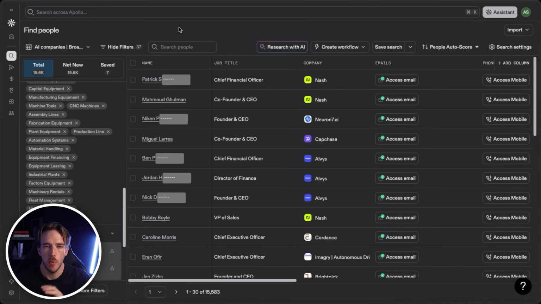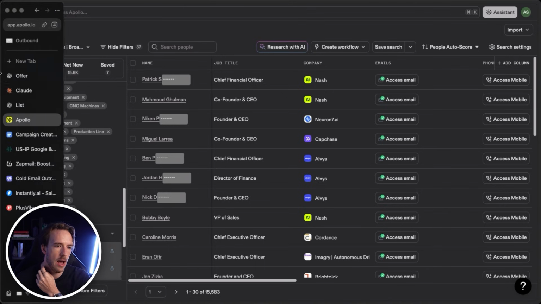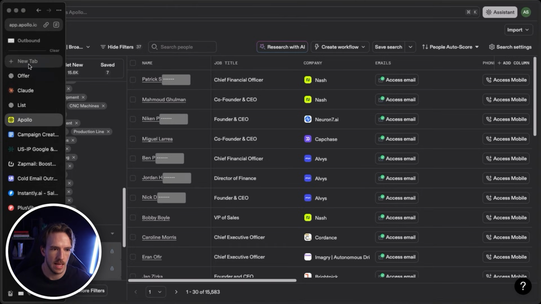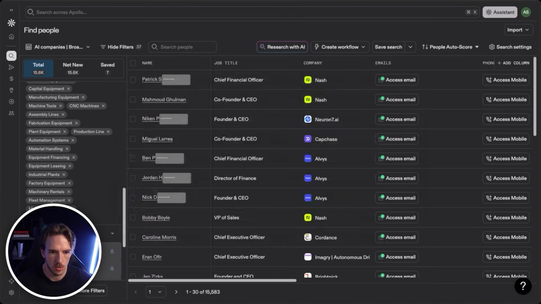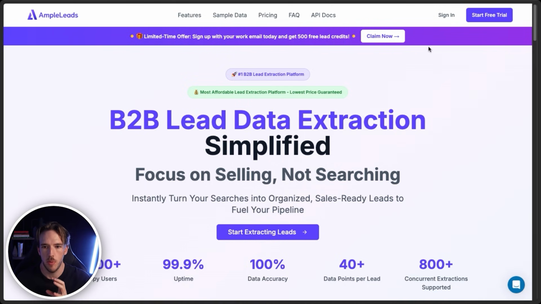Now, exporting from Apollo becomes extremely expensive, especially when you're trying to pull anywhere from 15,000 and beyond leads. So instead of just signing up for the regular plan, which could cost hundreds, if not thousands, what you're going to want to use is a tool like Ample Leads. So I'll show you Ample Leads real quick. Essentially, it's an Apollo scraper.